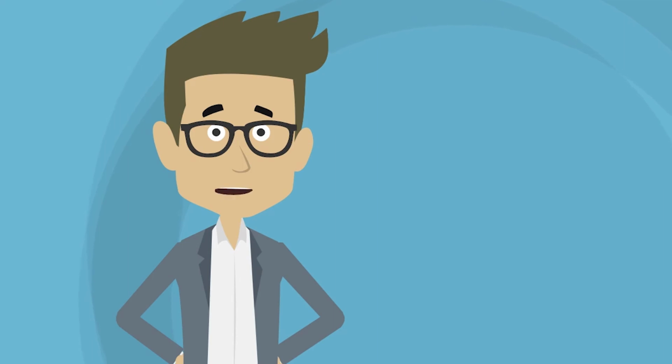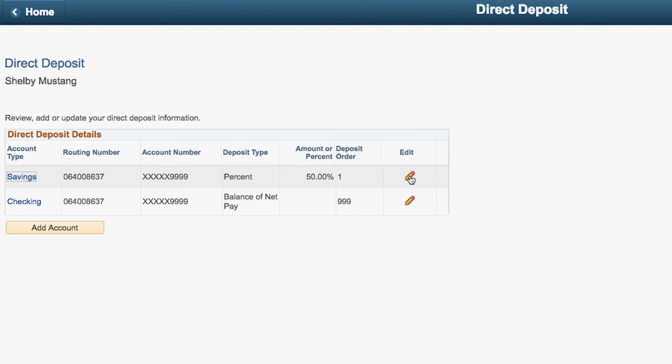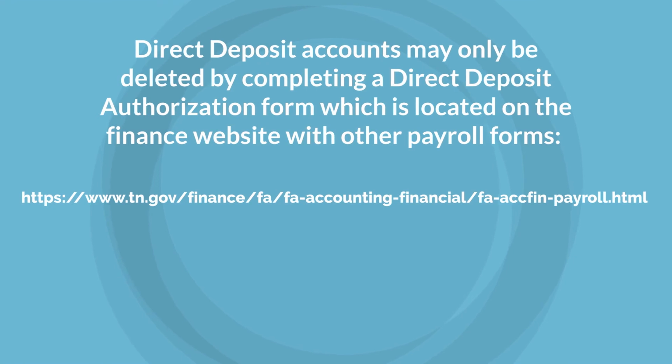The option to add or modify deposit accounts is not available 2 days a month due to payroll confirm lockout. If the boxes are grayed out and unavailable for changes, try again the next day. Employees may also edit their account by clicking on the Edit Pencil icon. Employees may change the routing number, account numbers, amounts, and percentages while in the Edit option. Direct deposit accounts may only be deleted by completing a direct deposit authorization form, which is located on the finance website with other payroll forms.